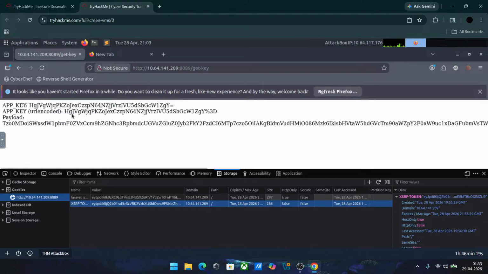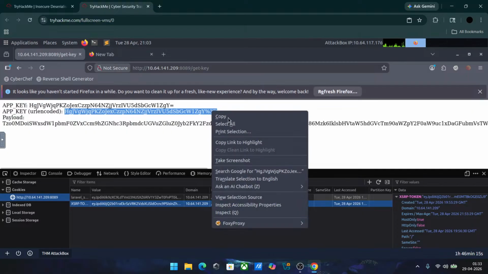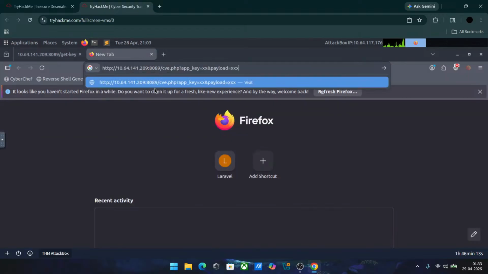Do I need URL encoder? Maybe. Let's copy that itself, and the app key. Here we will paste it. Control V. Now for the payload, we need to make a payload first.